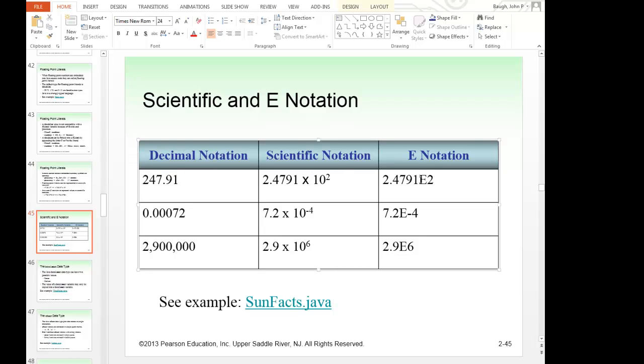E notation, not very difficult. It's the same as scientific notation. The number on the left side of the multiplication symbol is the number on the left side of the E, and the number on the right represents 10 to what power. So you ask yourself, what is the exponent that you're taking 10 to? If it's 10 to the negative 4, you have negative 4 on this side. That moves the decimal point in the other direction. E6 moves the decimal point to the right, so that causes it to be 2,900,000.